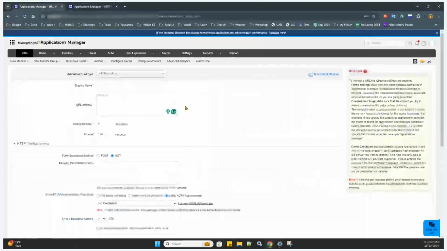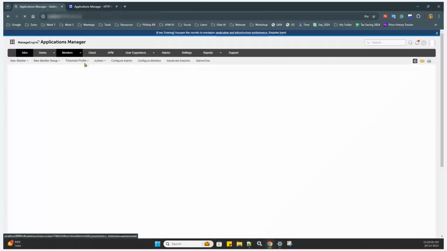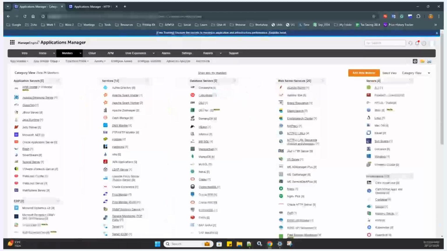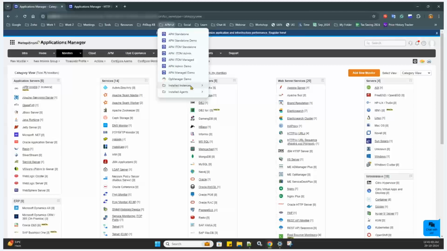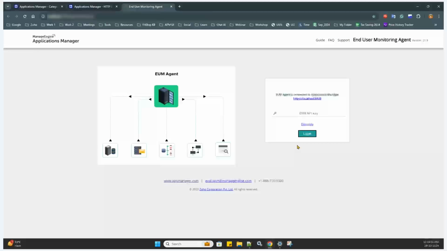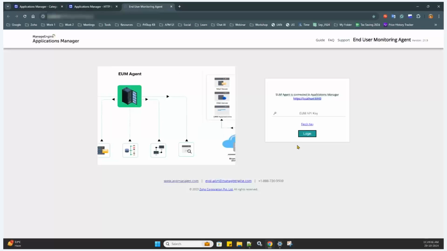And I hope everyone can see my screen here. So once we have deployed the agent in the branch office or any of the locations that we would like to deploy, we can access the agent like this. Once we deploy, the agent will be available like this.